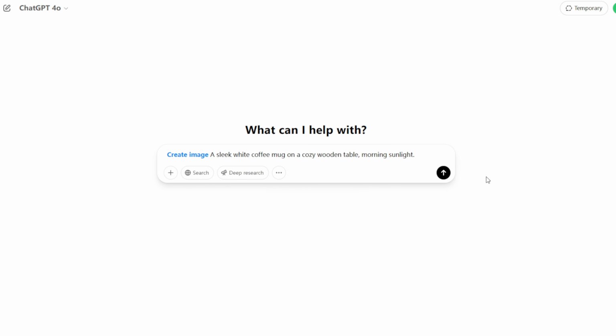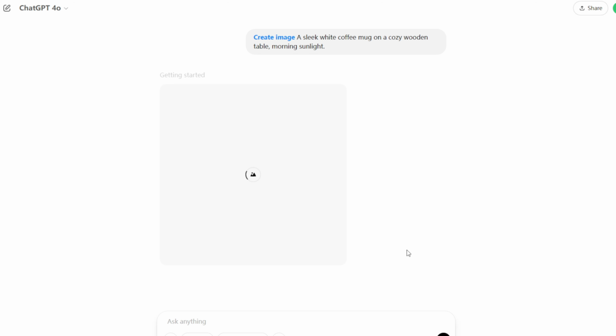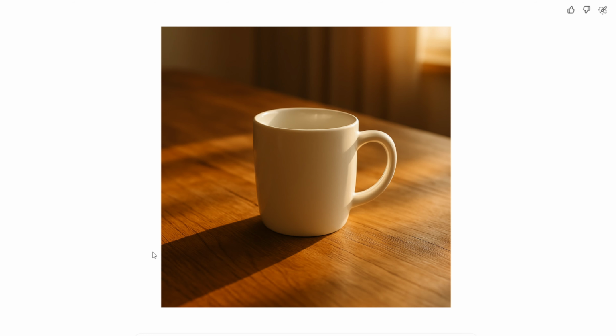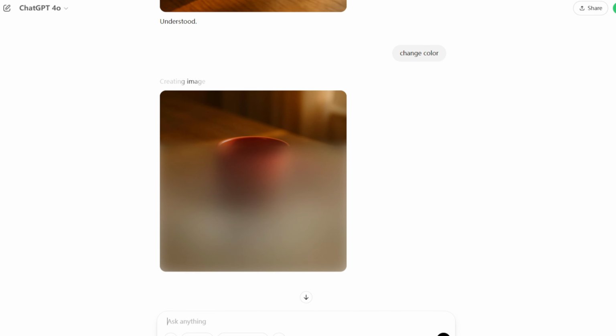3. Product design visualization. Save on hiring photographers. Prompt a sleek white coffee mug on a cozy wooden table, morning sunlight. Use it for your online store or social media. You could even try your luck on Upwork or Fiverr. E-commerce and social media folks might love these visuals.